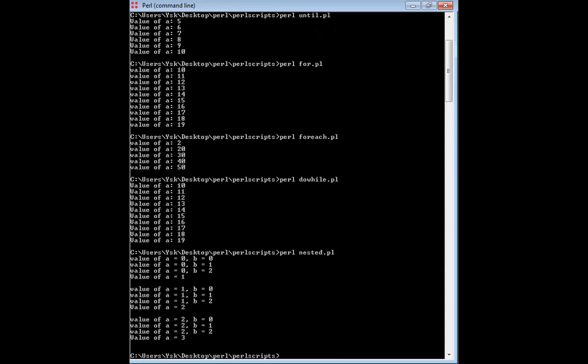After executing, this part is the first iteration of the outer loop, this part is the second iteration of the outer loop, and this part is the third iteration of the outer loop. In the first iteration, we again have three iterations. We check the condition with a and b, so a equal to 0, 1, 2, 3. Likewise the output will be displayed.